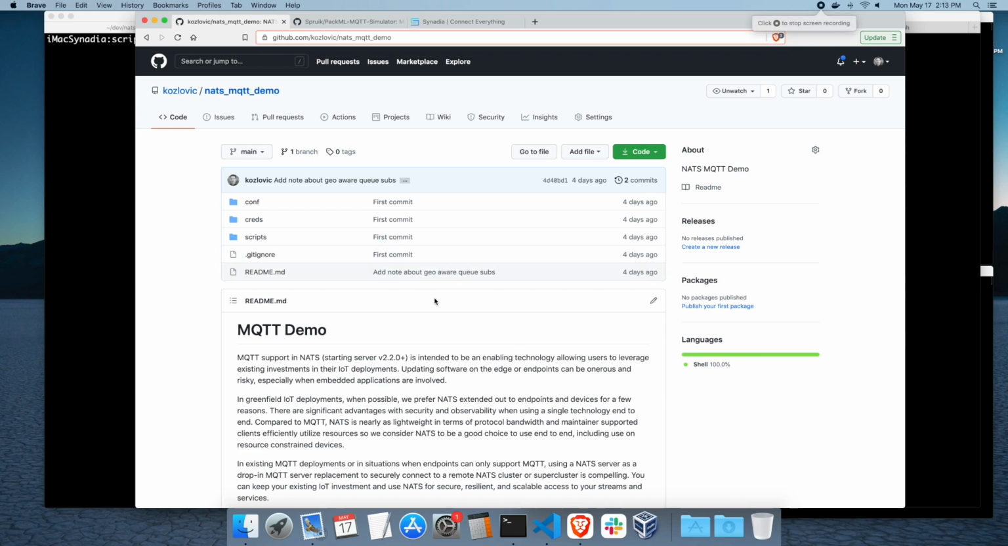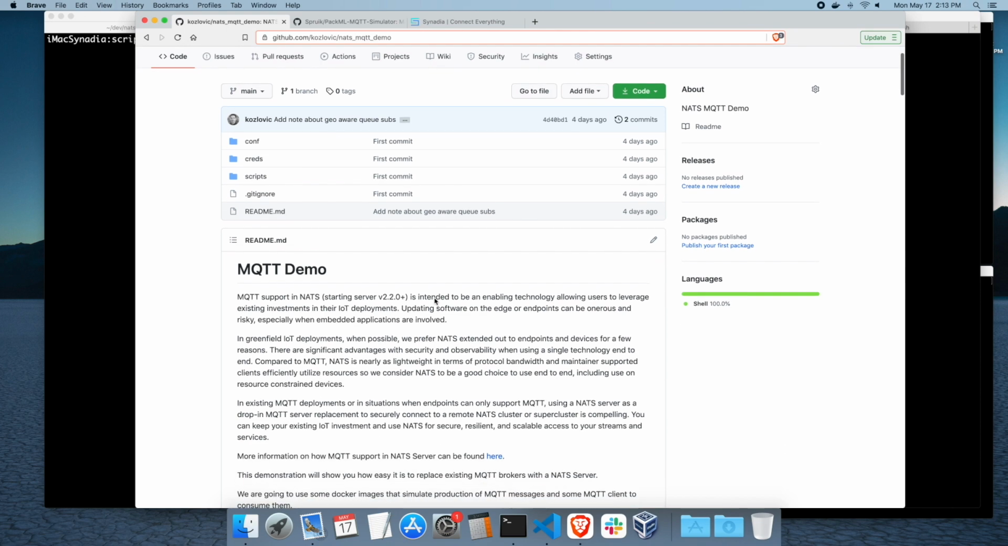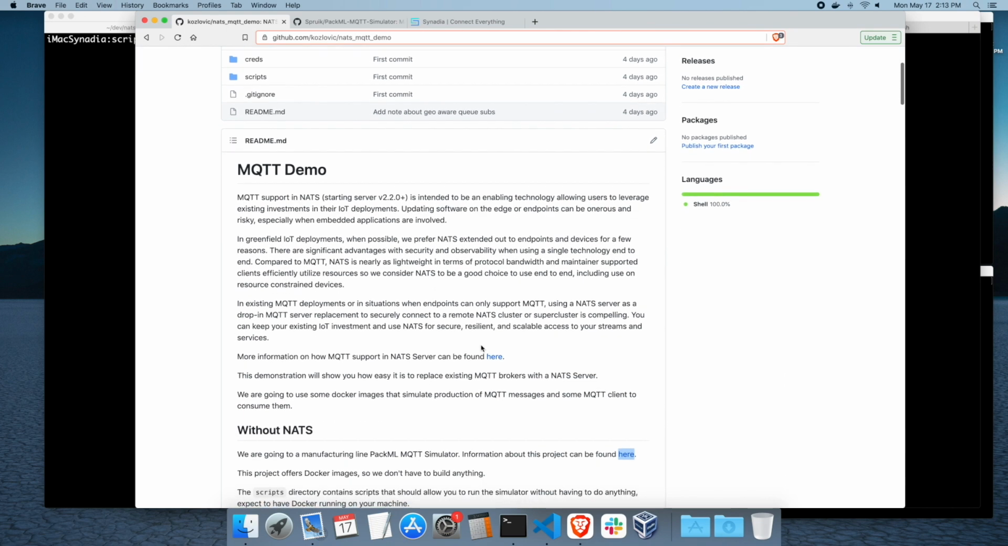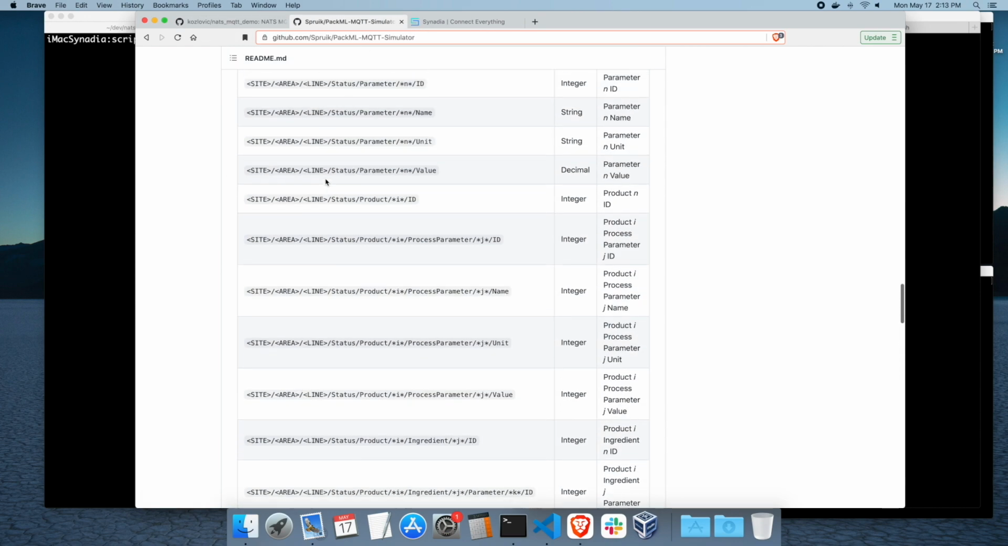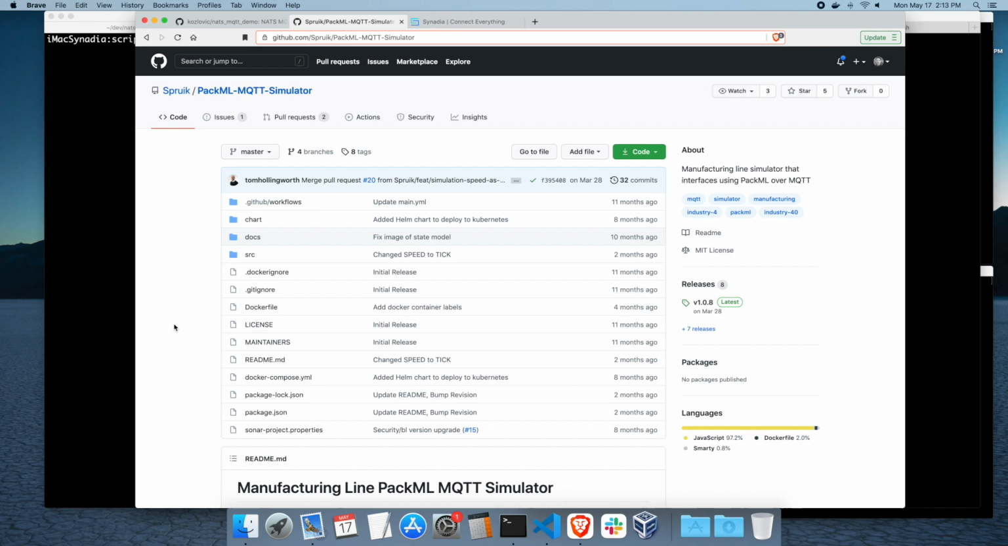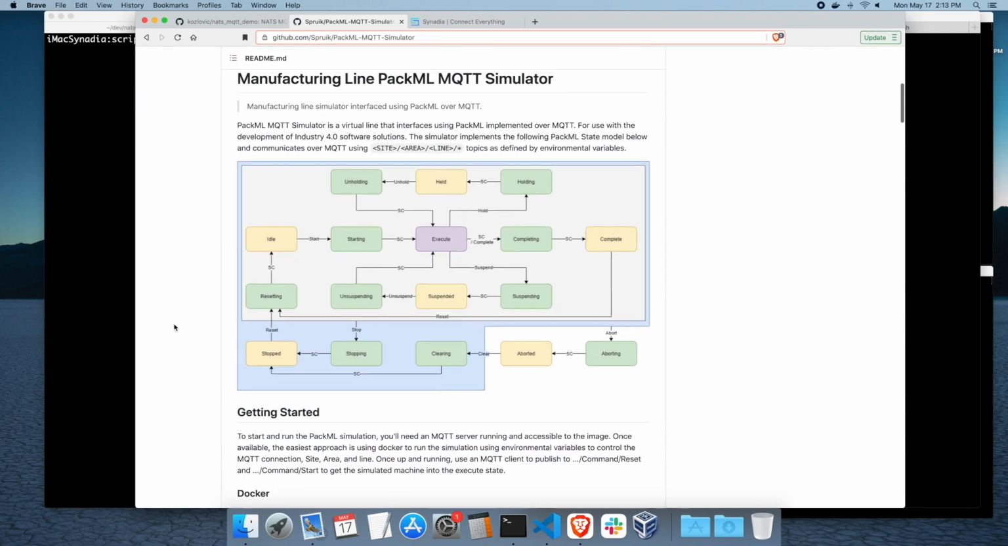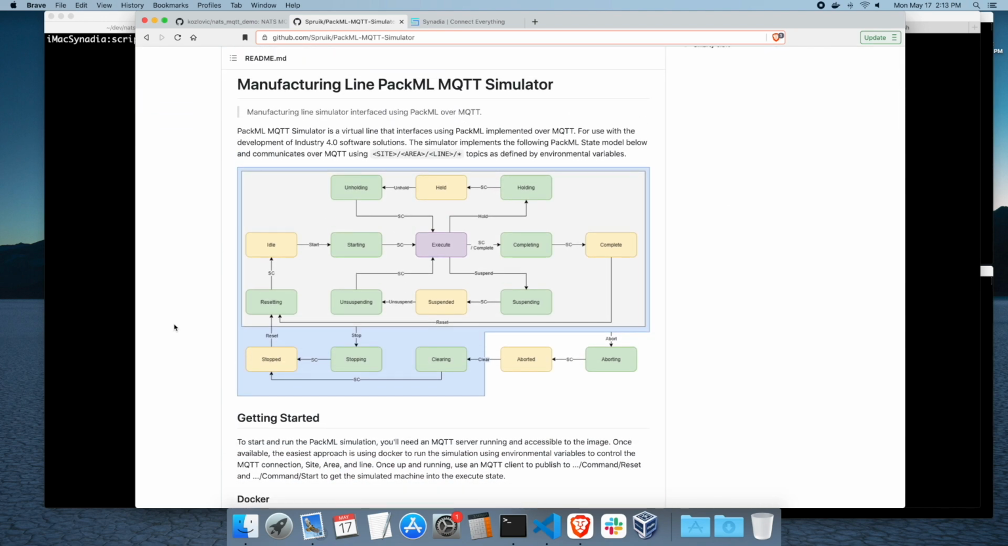In today's video, we will explore native MQTT support in NATS server. In the video description, you'll find the link to a repo that contains detailed instructions and all scripts used in this demonstration. We will be using a manufacturing line PackML MQTT Simulator tool. You can check this project, there's a link in the README.